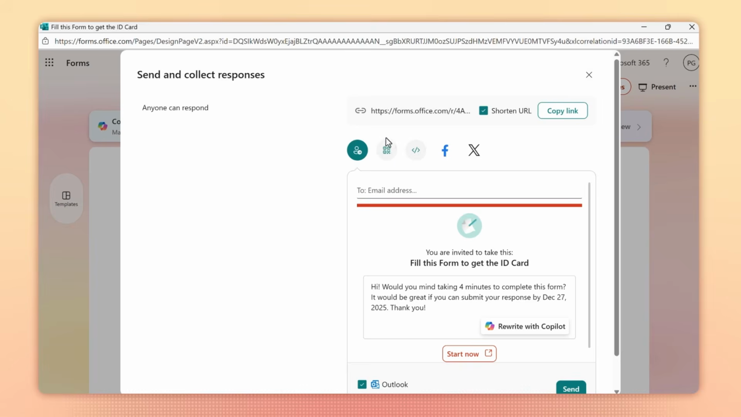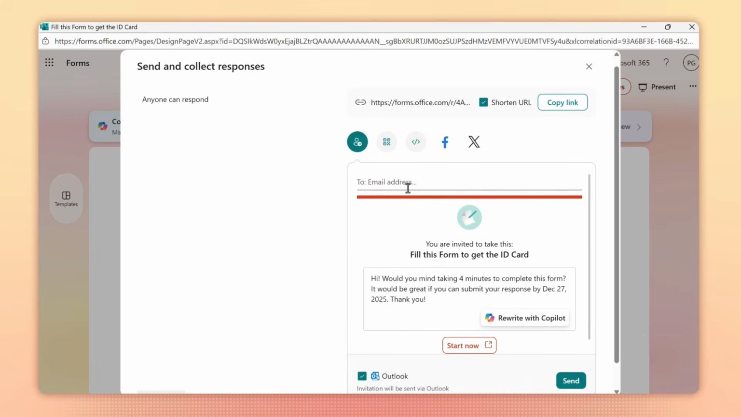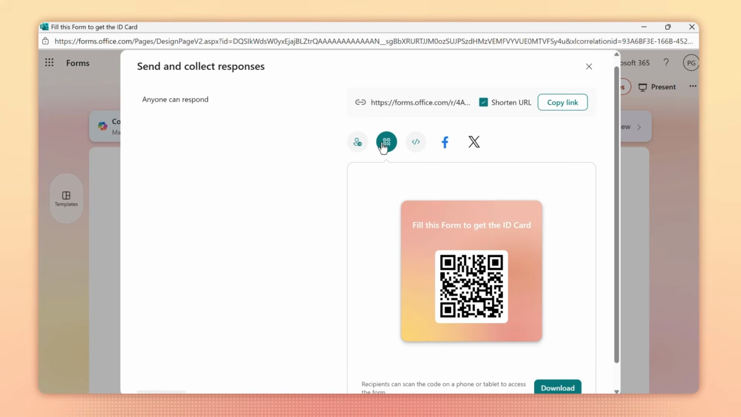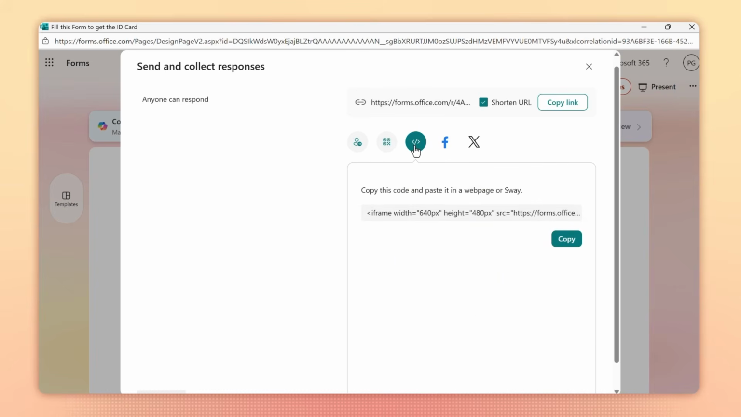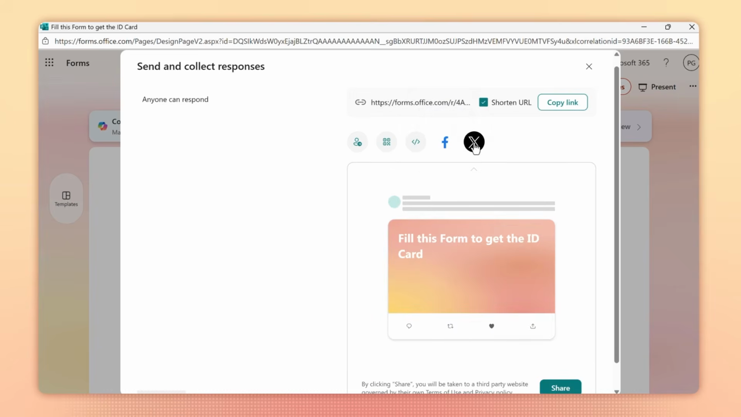And apart from that, we also have a QR code. You can also enter an email ID directly here to share with someone through email. And then you have this QR code that you can share with others. And then an embedded form for websites. You can share it on Facebook, on Twitter as well.